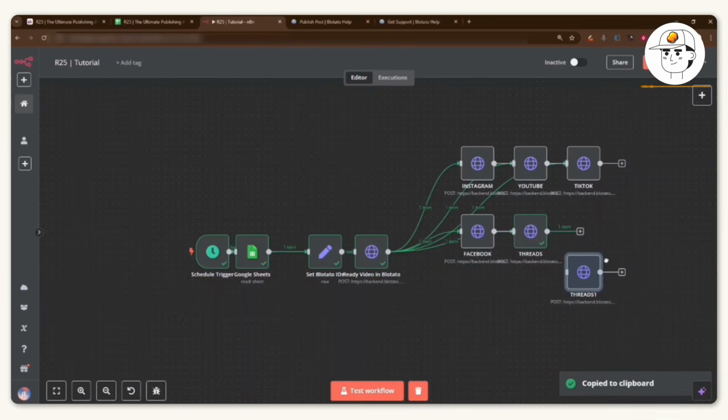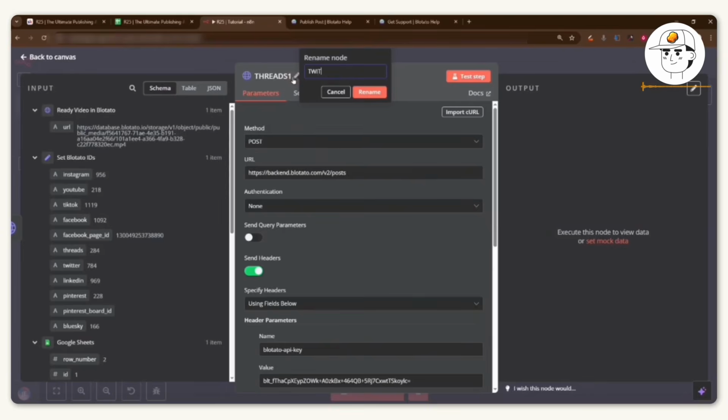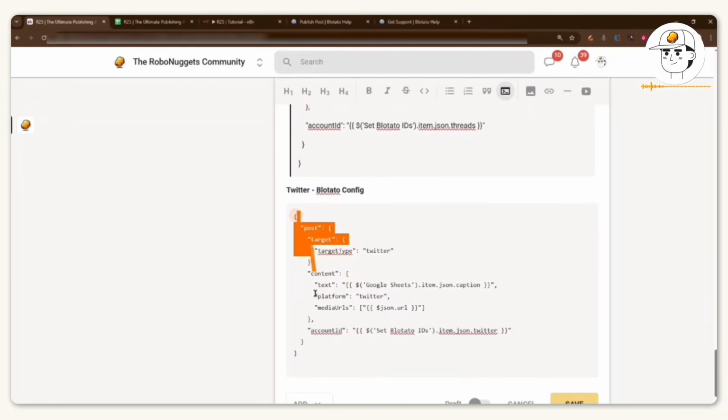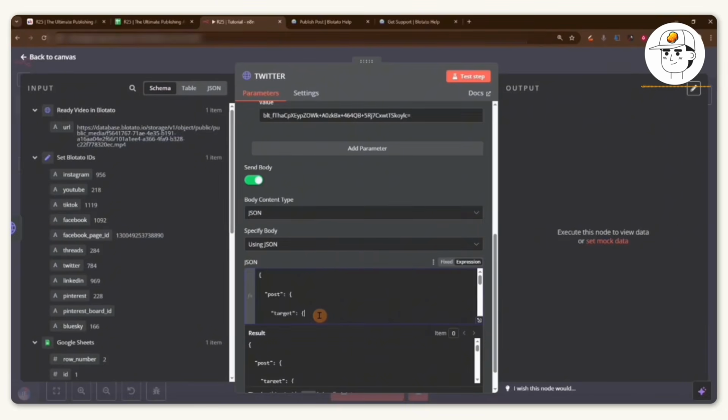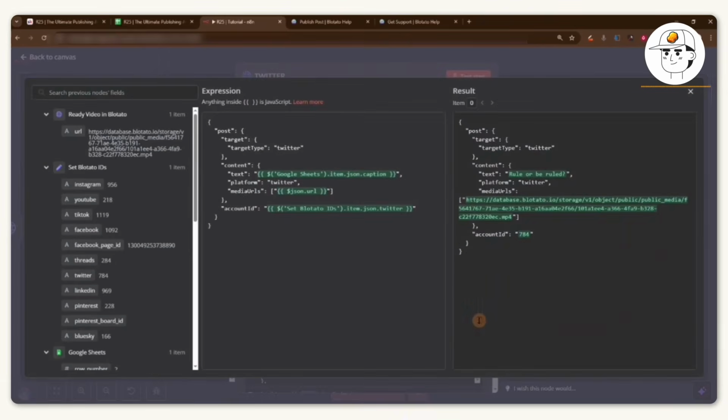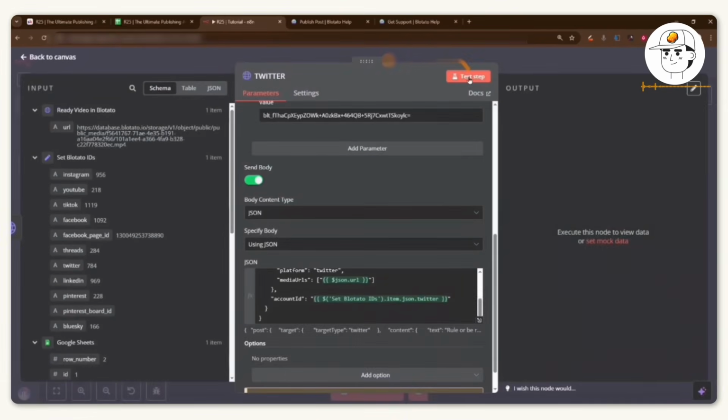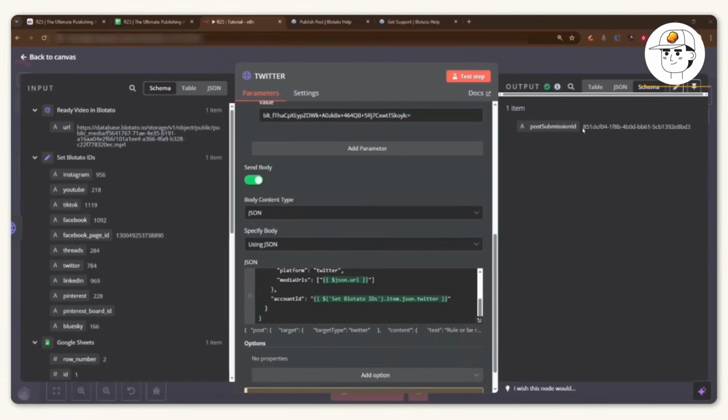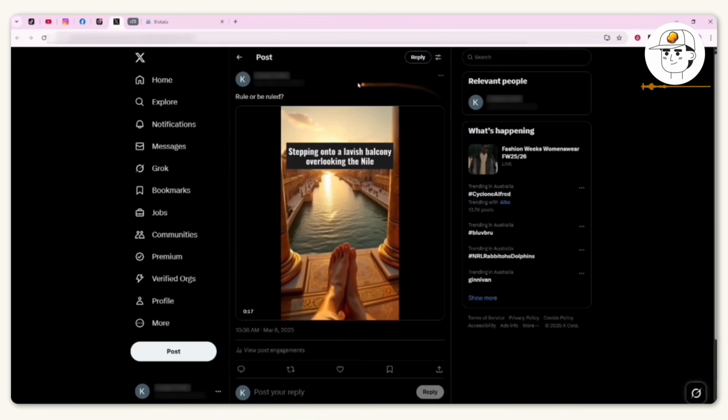The next one is now Twitter. So just copy that over and link it properly to the originating node and just rename that accordingly. Copy the JSON over at our community, paste it here, do a quick check and click on test step. That succeeded. And you can see it posted at our Twitter profile here.